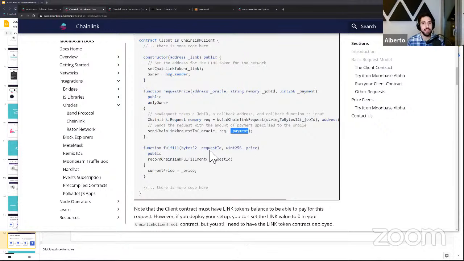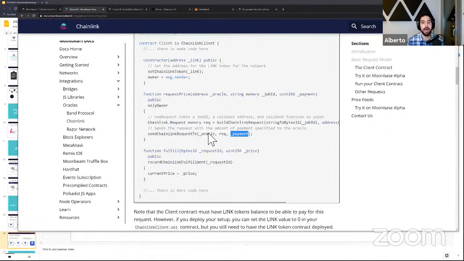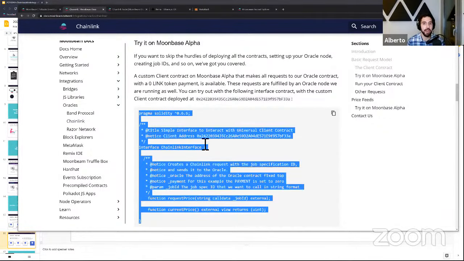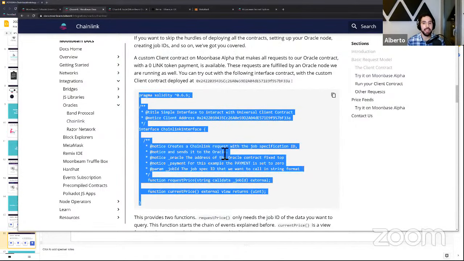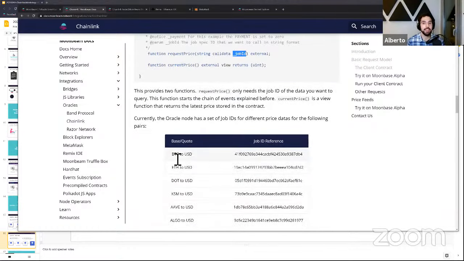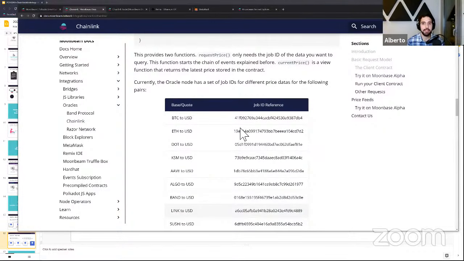But instead of doing this complicated bit of deploying your client contract, which you can, what we actually did is create a simple interface. This is the interface that you need to interact with this contract, and it provides you this requestPrice function, where you pass in the job ID. And you might ask yourself, what is a job ID? Well, the job ID is related to the price that you want to fetch. For example, if you want to fetch BTC to USD, you need to pass in this job ID. In our case, let's go for LINK to USD, right? So let's actually go for BTC to USD. I'll just copy this job ID.